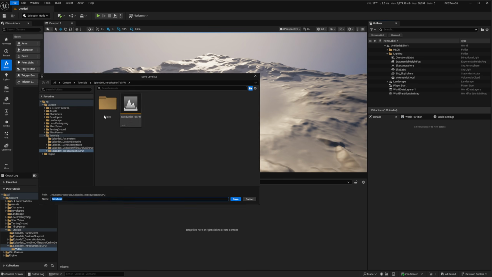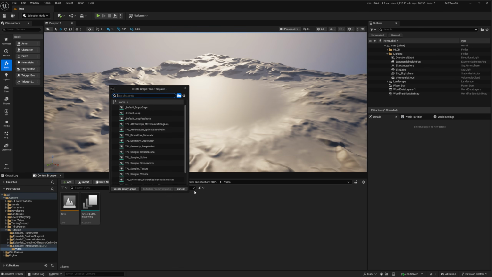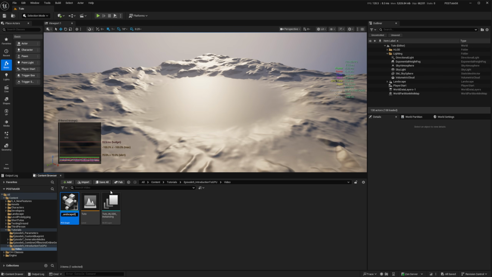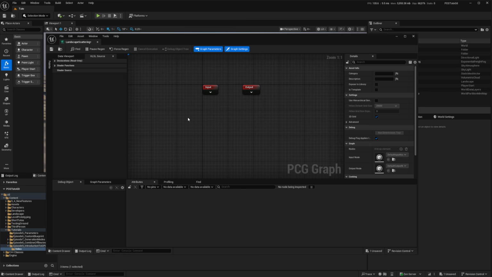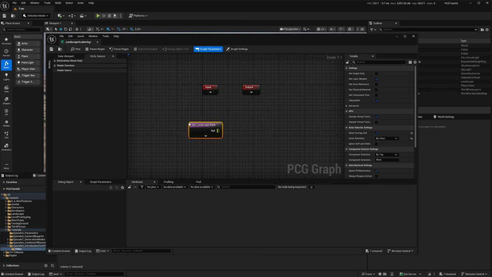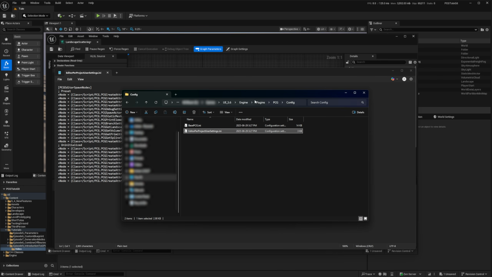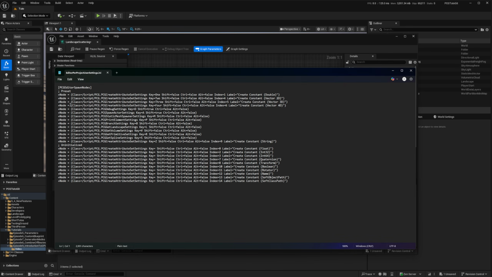I'll create a new open world map, same as previous episode, and create a new graph, and name it landscape scattering. I won't reinvent the wheel, and we'll do the usual, sampling the landscape and spawning some meshes. In 5.6 there are new shortcuts, like you can hold the key L and click to get a Get Landscape Data node. You can check the list of shortcuts in the plugin folder and even add your own. In your engine installation folder, you'll find an engine plugin PCG config, editor per project user settings.ini. You can see all the nodes that have a shortcut, you can change them or even add new shortcuts.